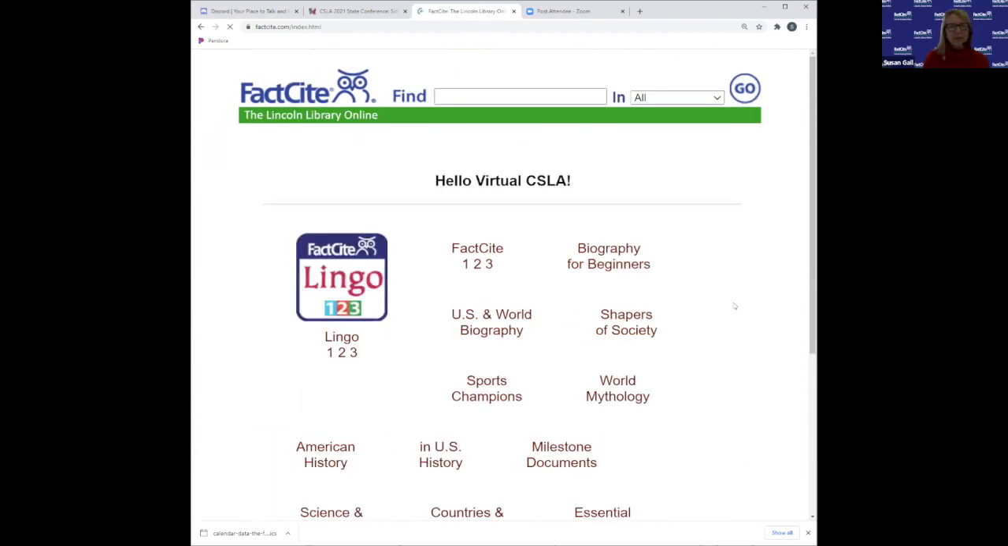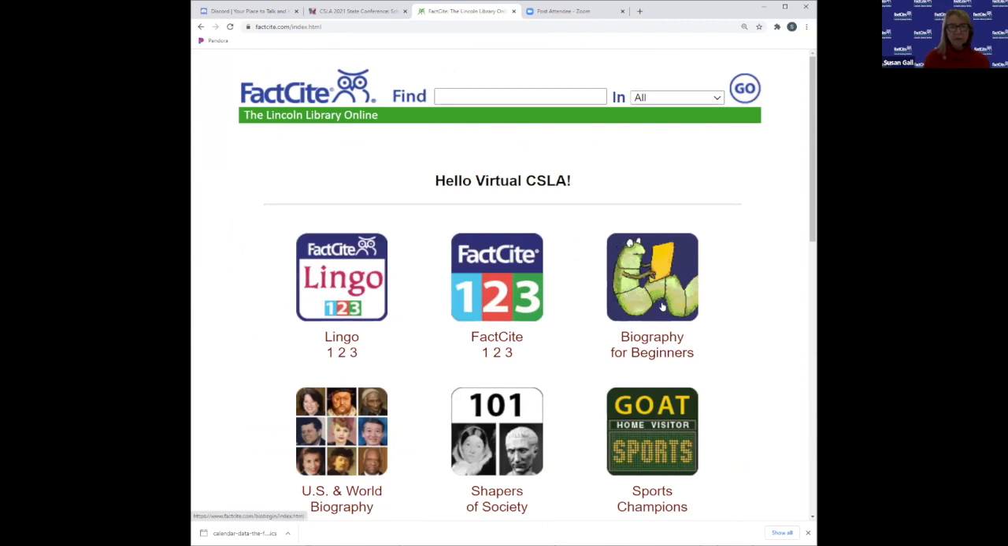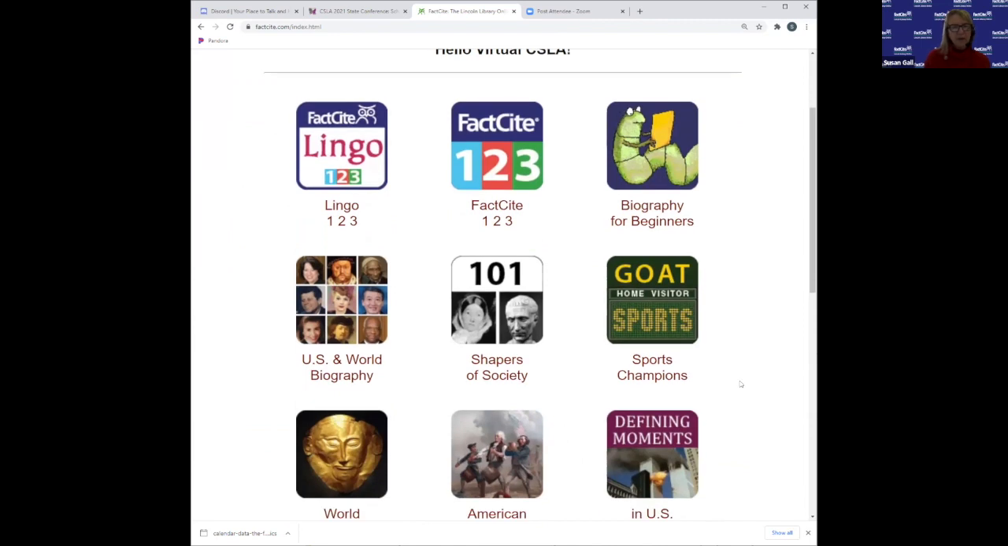So I encourage you to take a look at that. That's a great activity for substitute teachers or for some time when you are looking for an activity where everybody can participate.